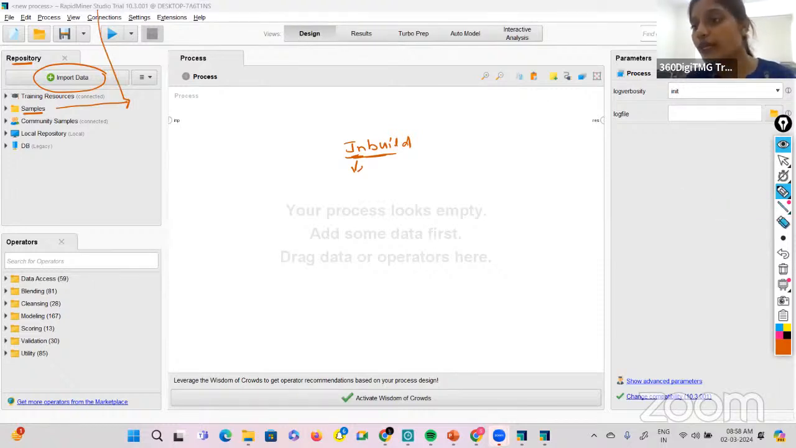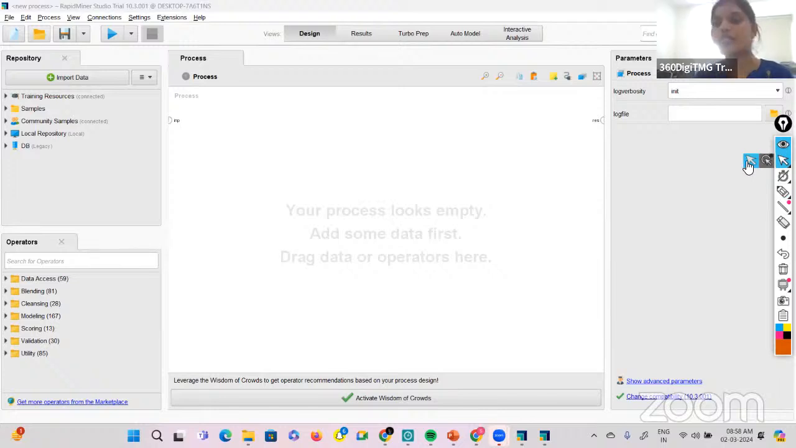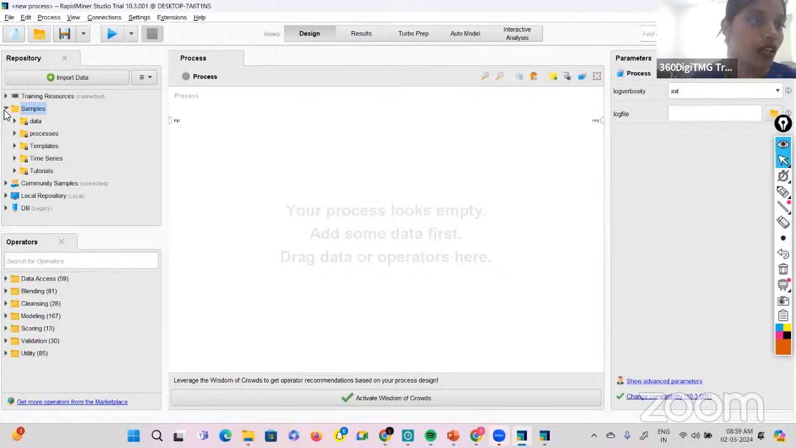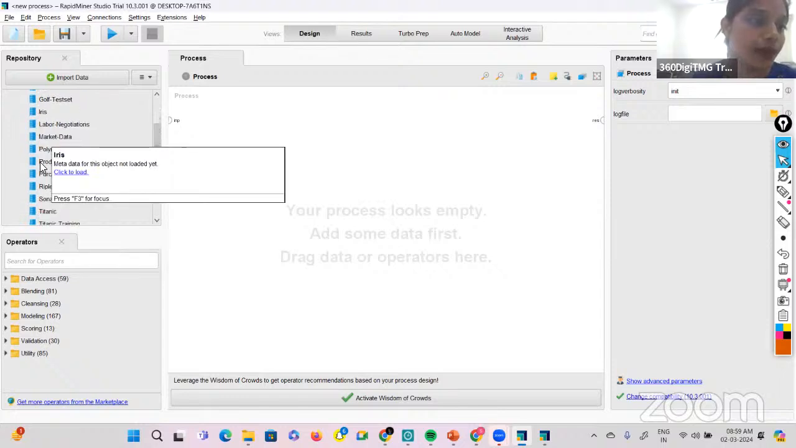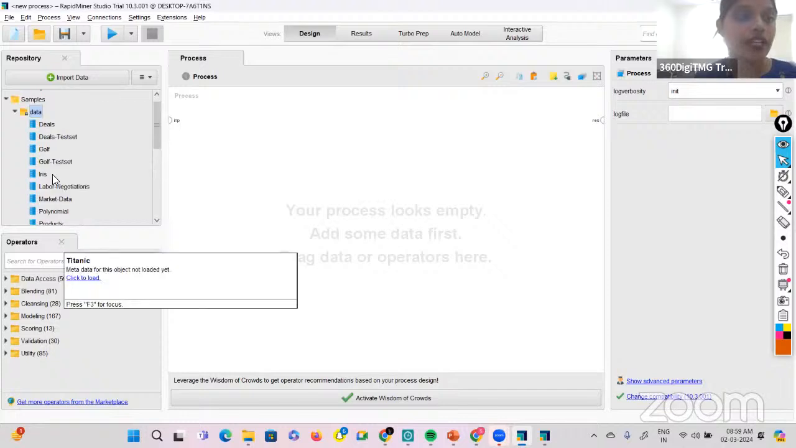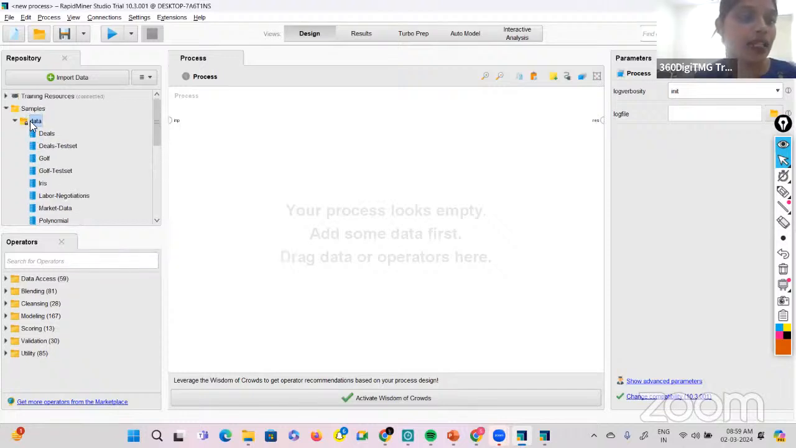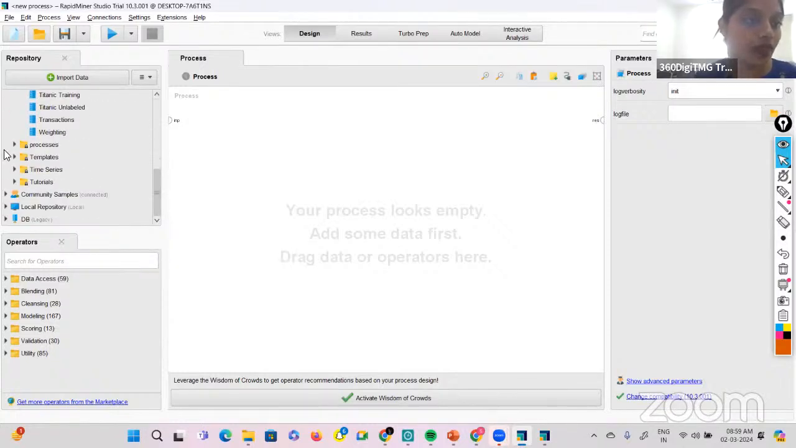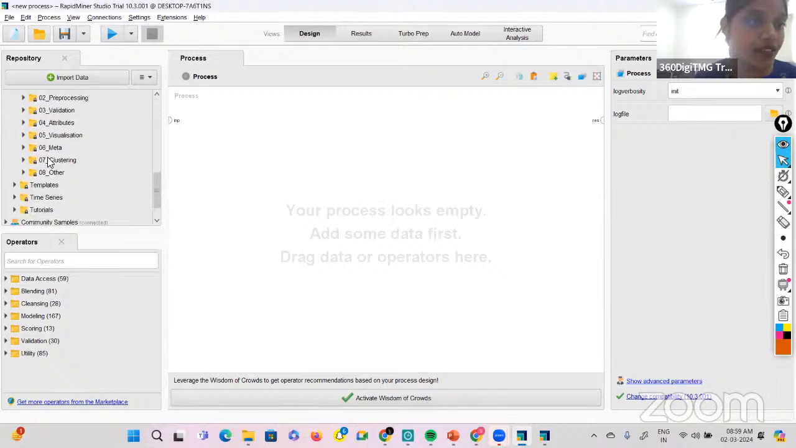We will just open it and see what is present. Under the repository, the first one is the samples folder. I'll just click on the samples folder over here, and we have a lot of different folders again. Now I'll go to data. See, there are a lot of different data sets coming. Under the samples, under the data and processes, these are the different processes.